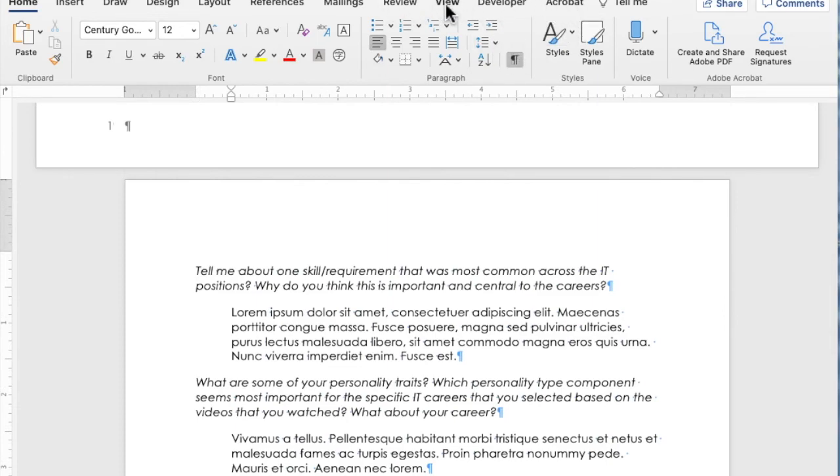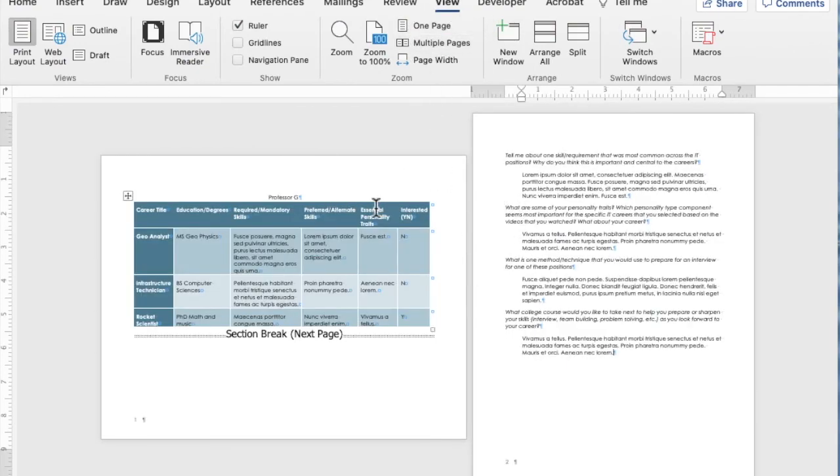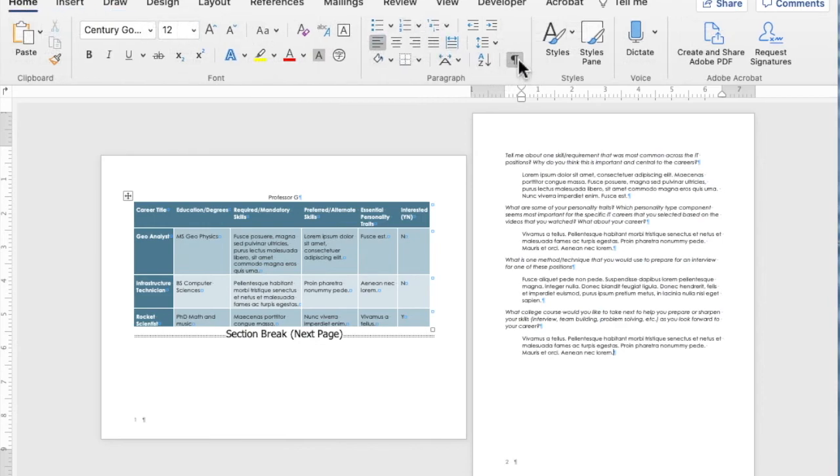Change our view, go to multiple pages, and here we have the first page. Let me turn on the show of the non-printing characters, so we get a better view. Here's my very first page, which is the result of our research, the 3 jobs that I've identified as being of interest. Remember, you choose your own jobs, and then responses to the questions above.